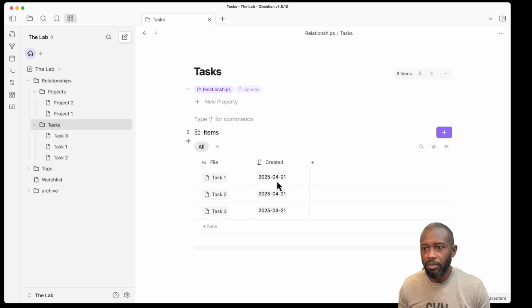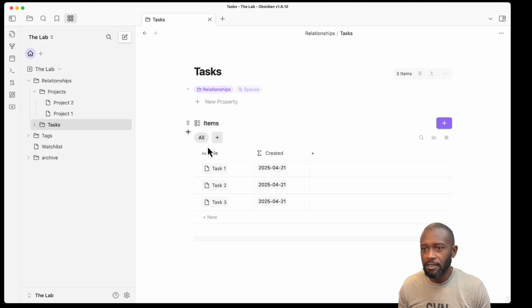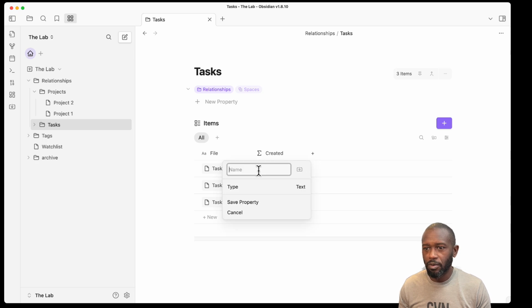All right, so we have those set up, and one more thing we need to do is actually create the properties now. So we have 2 projects, we have 3 tasks, and in each of the contexts here, let's go ahead and create a new property. We'll call this property in the task section here.